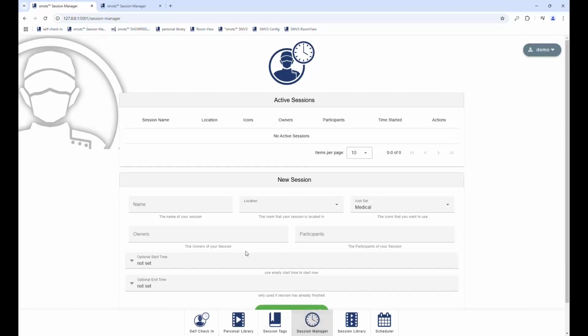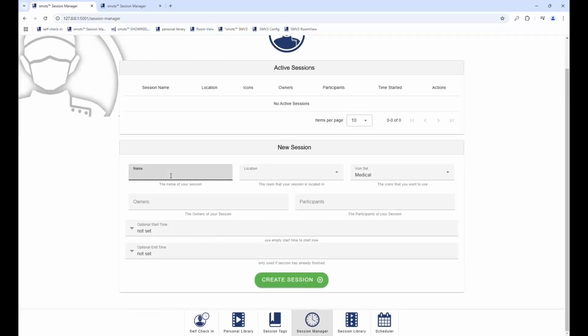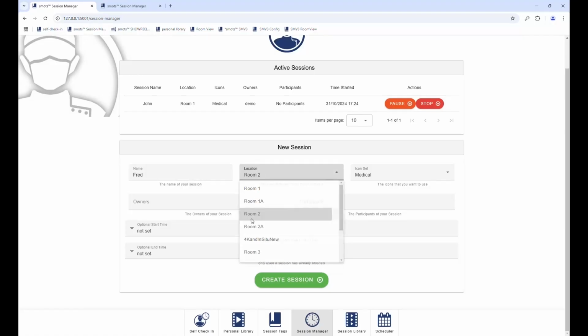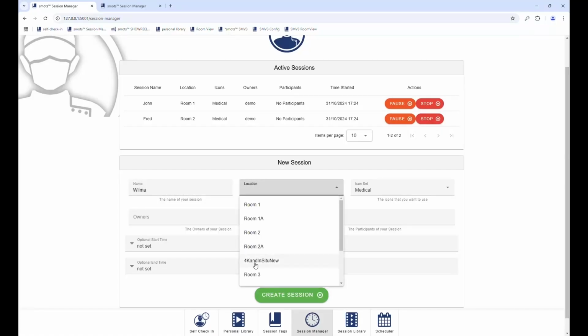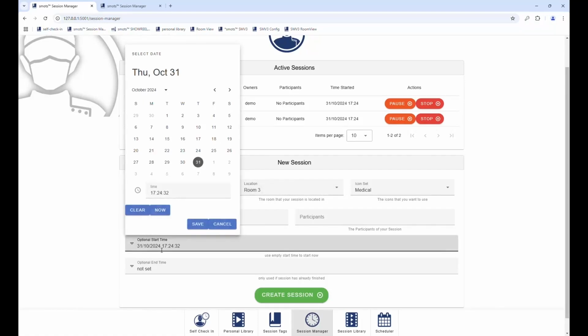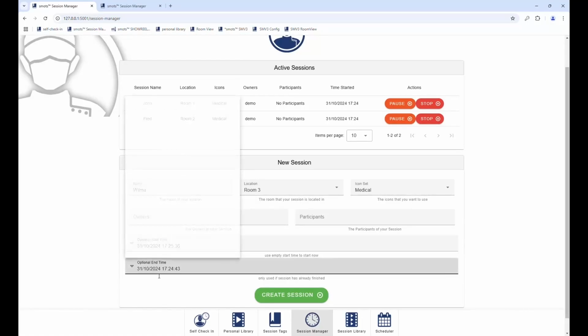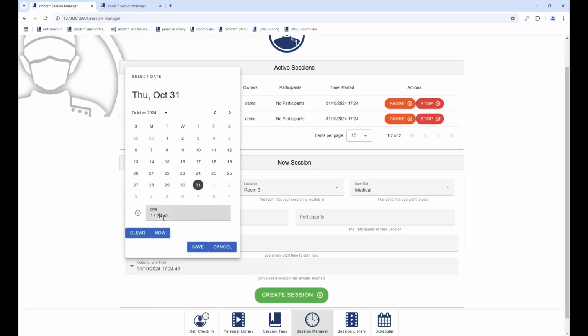Even better, if you go to the clock face session manager, you might just want to do the login for the students. So you can put John in room 1, Fred in room 2, and let's put Wilma in room 3. And Wilma will start her session at 1725 and will end it at 1726.